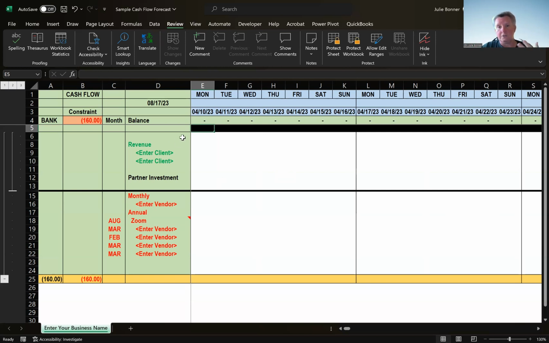And I also color code this. I have just found that I like color coding, so of course, green is for revenue, red is for expenses, and of course, you will have a lot more vendors that you may deal with on a monthly basis. So you can always add another row, delete them as you decide you don't want them, that kind of thing. So that's how you use this file for adding and deleting rows.